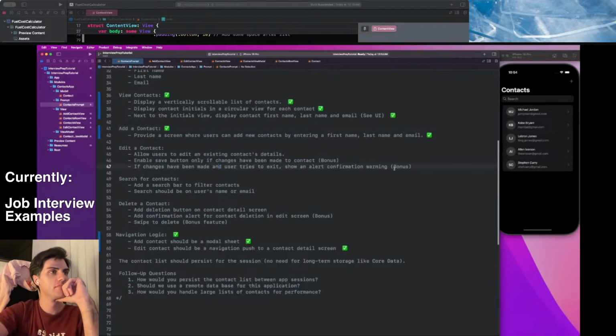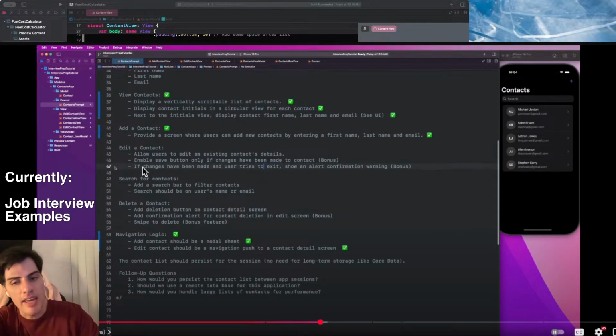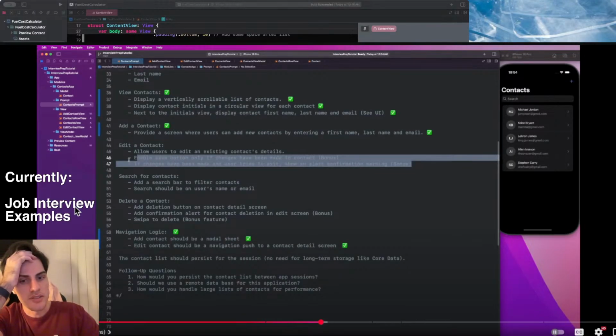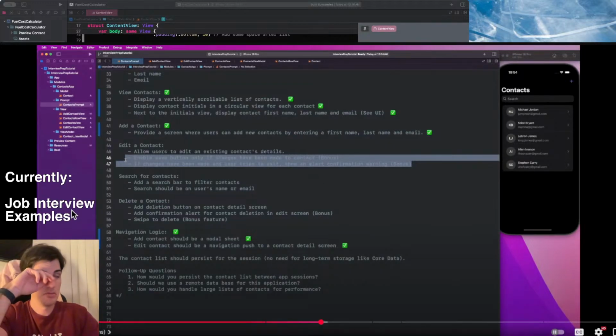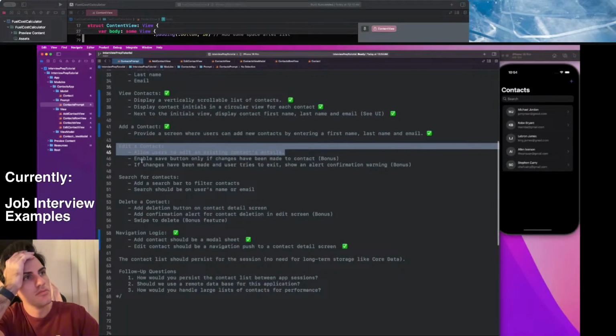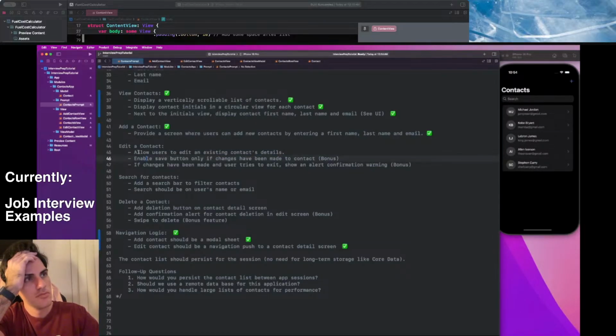Next up, I think what we can do is get started with our edit contact functionality. So let's see, guys. We're going to need to allow users to edit an existing contact's details, add some presentation logic for the save button, making sure it actually overrides the save of the edit, and if changes have been made, try to add an alert confirmation. But these two are bonus features. So we're going to focus on just the main functionality first and then come back to these later if we have time. That's what I would say to the interviewer there, obviously. So let's start implementing our edit contact functionality.